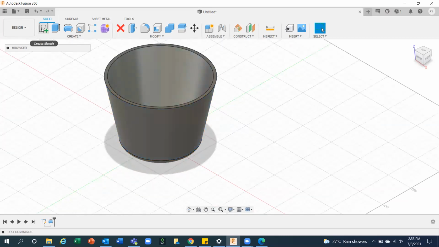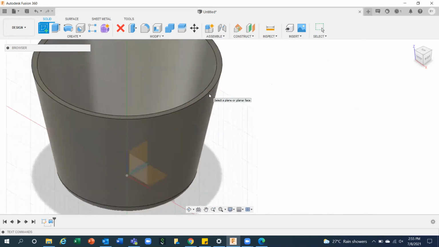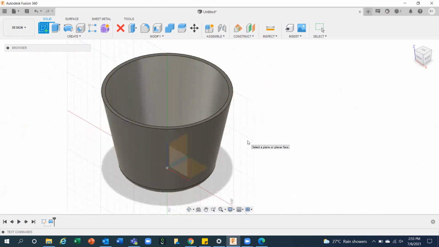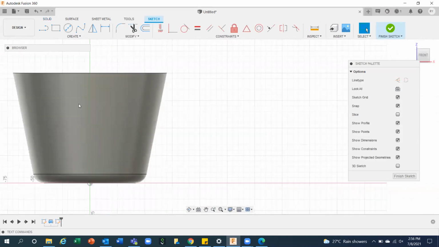Whenever you click on create sketch, you can see the message, it will ask you to select a plane or planar face. You cannot select this face. Yes, you can select this face. These curved faces you cannot select. And I can select these perpendicular planes also. So what to do? I can do one thing. Okay, let me take this plane first, and I'm going to draw the shape of the handle in a sketch.